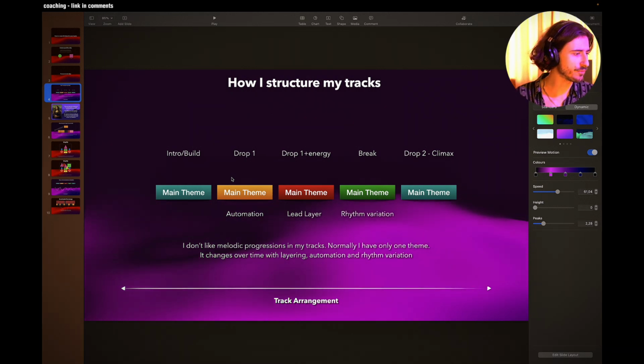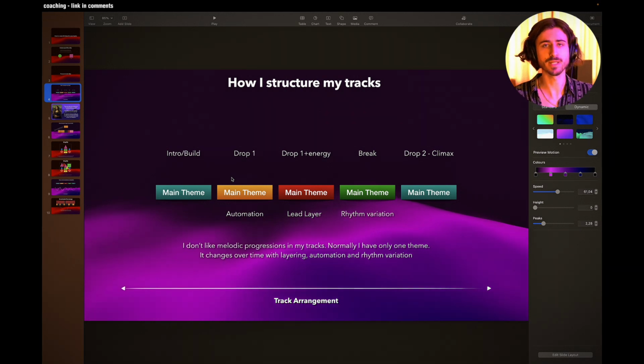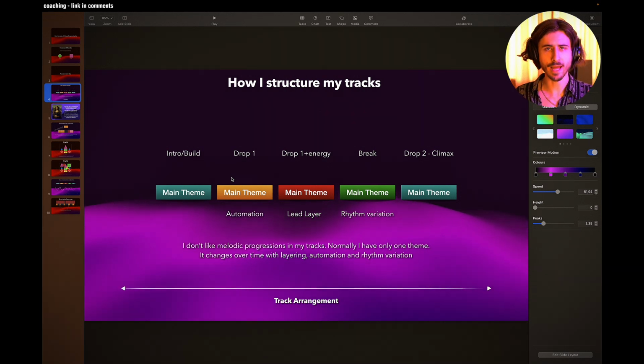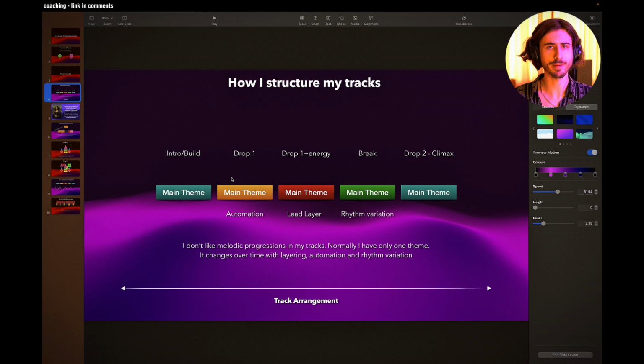So basically, if you look at this diagram, and I'm going to play the track again, normally I have only one theme in my track, right?